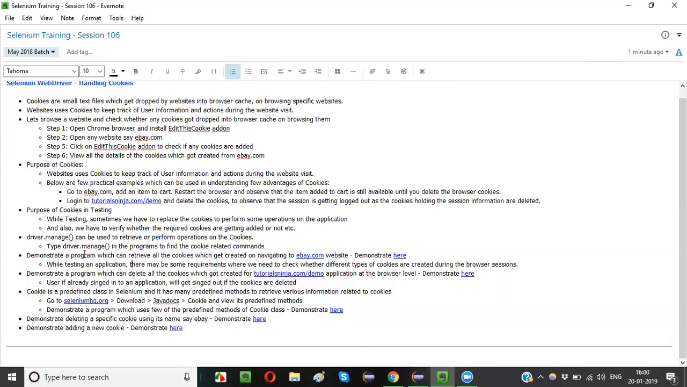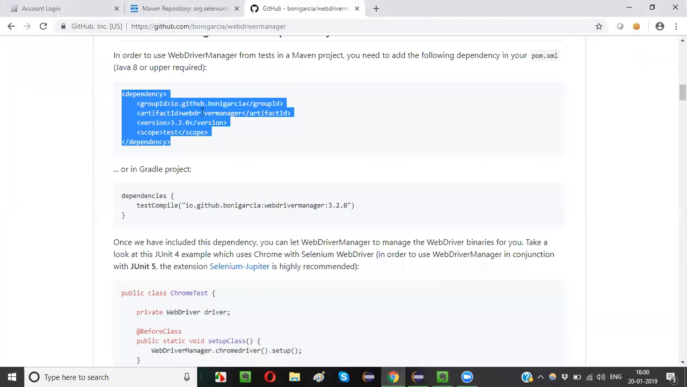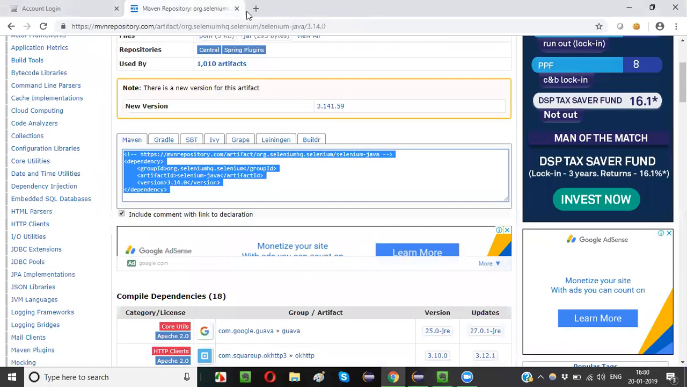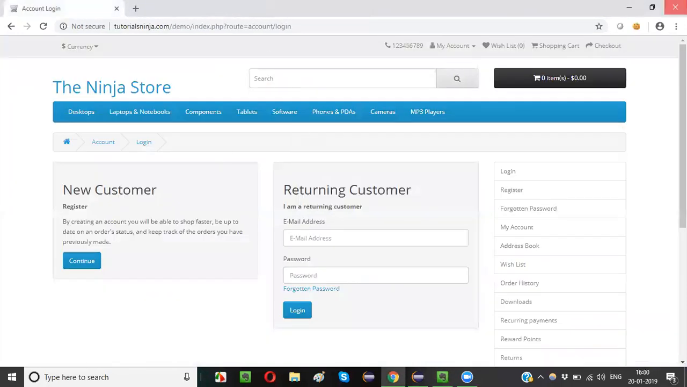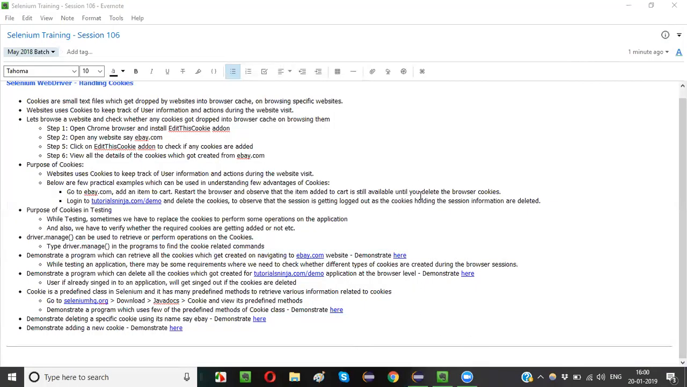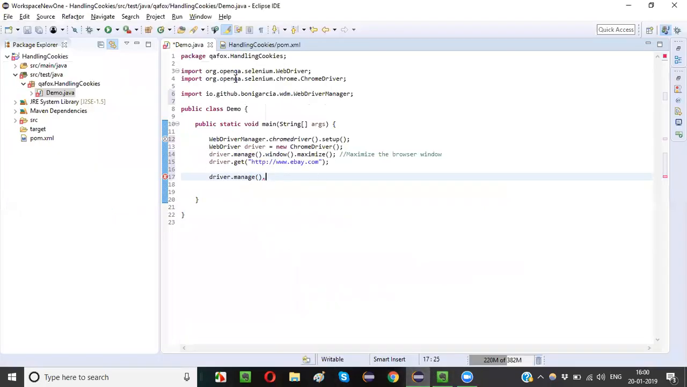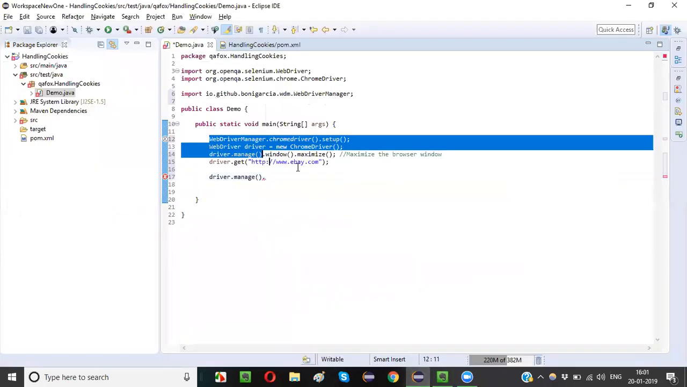First program is to demonstrate a program which can retrieve all the cookies which get created on navigating to ebay.com. When you navigate to ebay.com, some cookies will be dropped into your browser, right? Whatever browser you are accessing, into that browser some cookies will be dropped. You want to retrieve all those cookies that got dropped into the browser while accessing this ebay.com website. So we have to write a program. For that, guys, let's write a program.